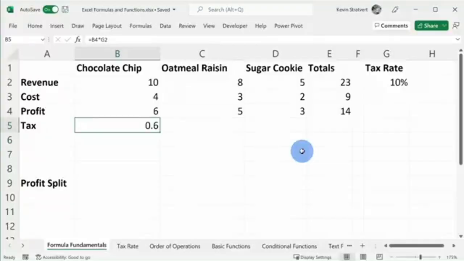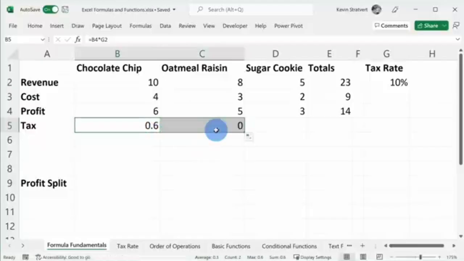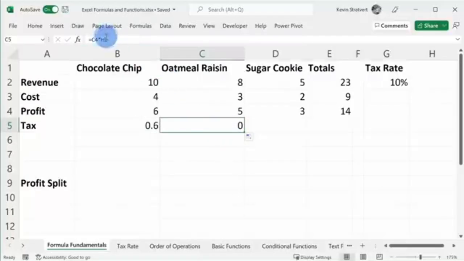Now here, once again, I want to calculate the tax for all of my different cookie types. So just like we did before, we could use the fill handle. Here, once again, I'll select that, and let me drag it over one column. But here you see that the tax is 0. Now, from a business standpoint, that's good news, but I don't think it's calculated correctly. Here, if I click on the cell, I can go up to the formula bar, and when I click on this, I can see all of the different references.